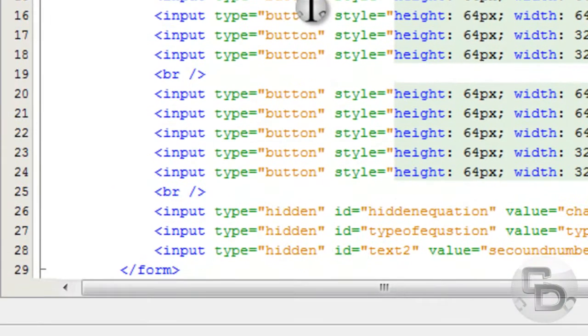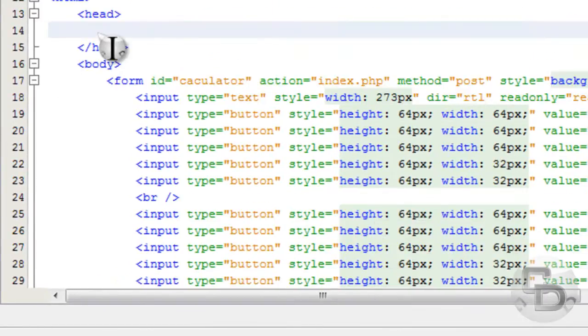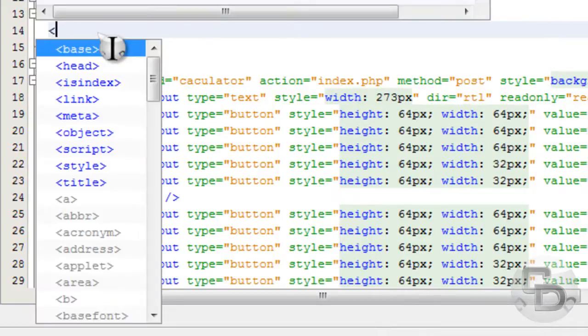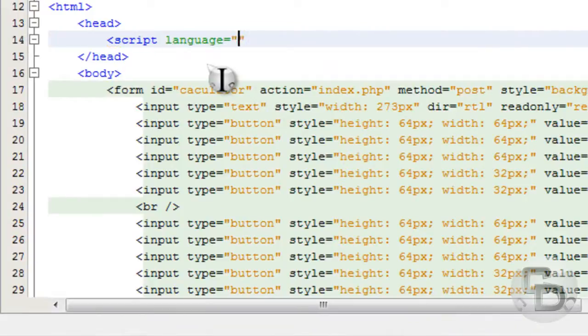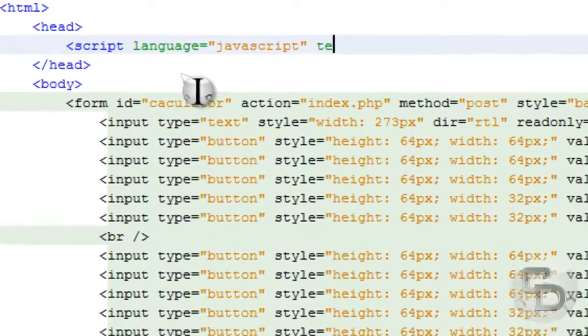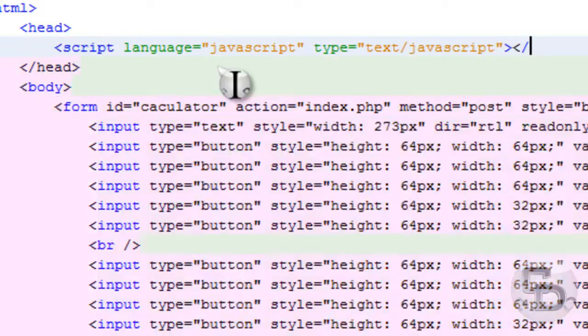So we're going to create the JavaScript of the thing. Okay, so let's get started. We're going to go in the head and type in script. And then we're going to give it a language of JavaScript. Oh, no suggestions. And then we're going to put type text/javascript. And then end script.